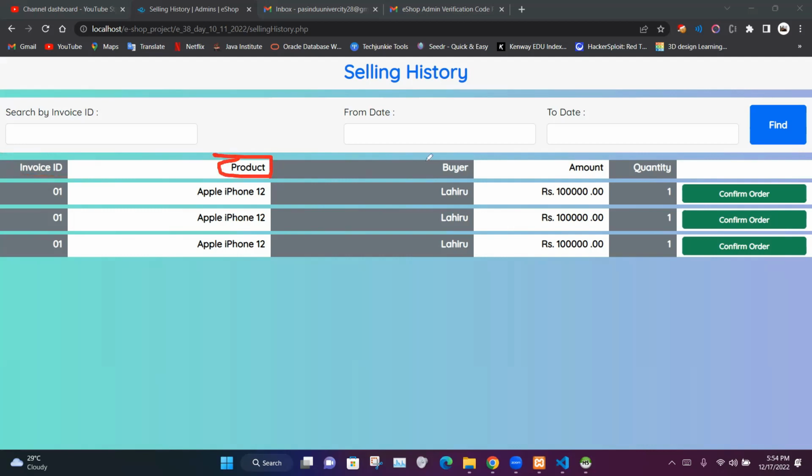product title, buyer's name, payment amount, and the bought quantity as labels. Then after that, here we have inserted our invoice ID, then the product title, the buyer's name, and the price for that product, quantity of that bought product, and then in here we have inserted a button to confirm this order. So we can click on this button and confirm our order.